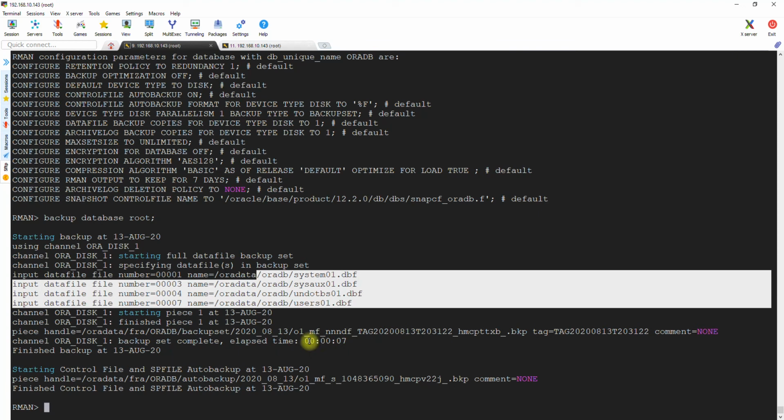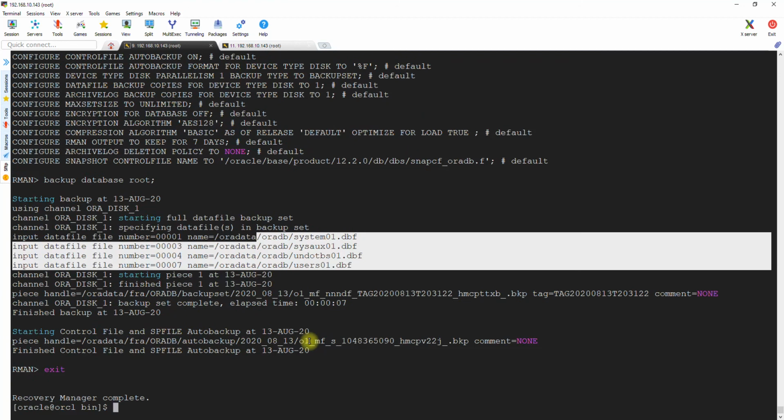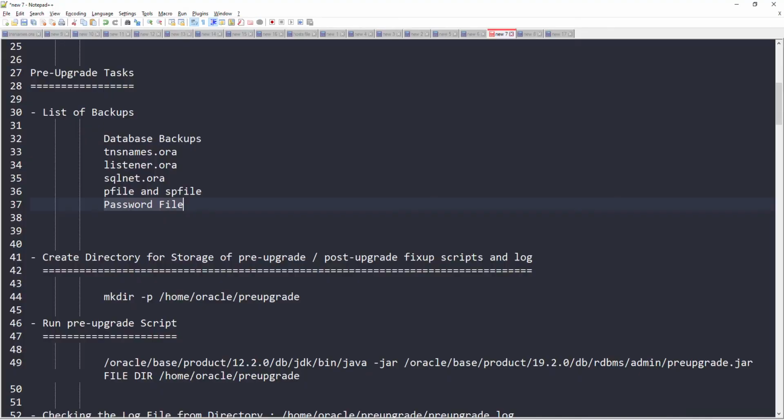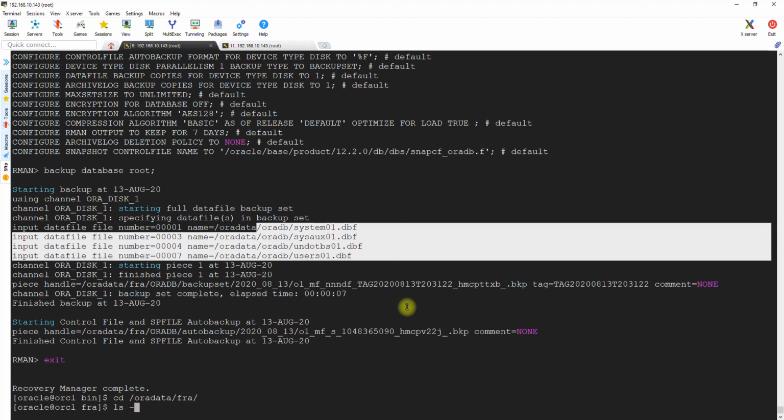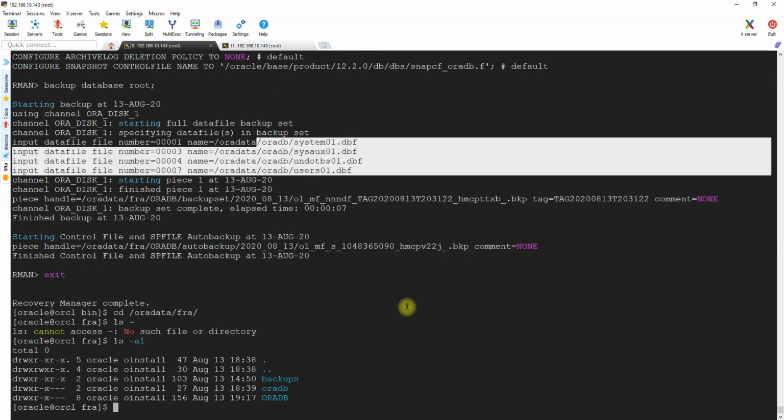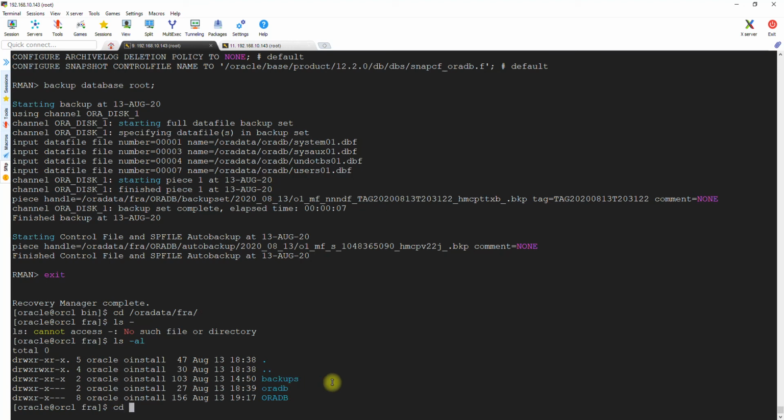Now the backup of the database itself has been completed. Now let's take the backup of tnsnames as well as the SP file, PFILE, sqlnet.ora. Let me check my backup location, whether I have created the folder to take the backups. So, /aura data, FRA, ls. So yes, cd backups.